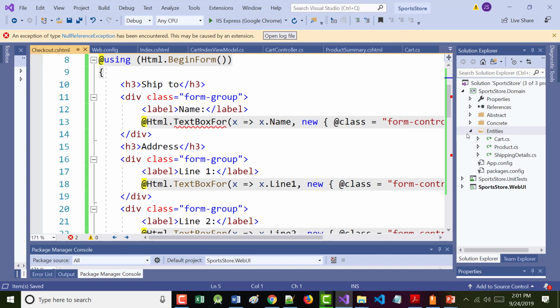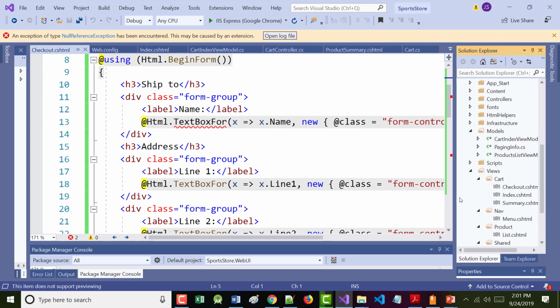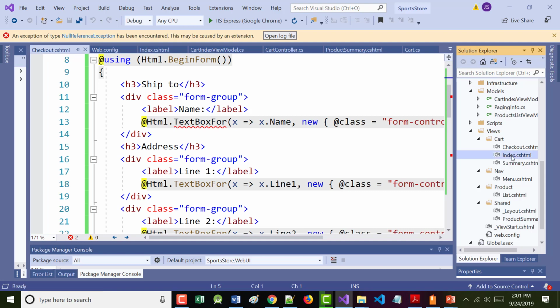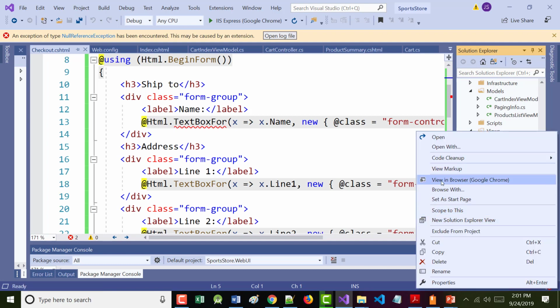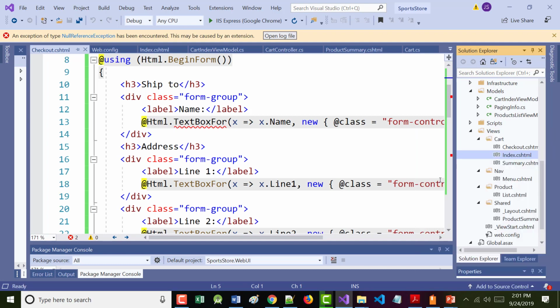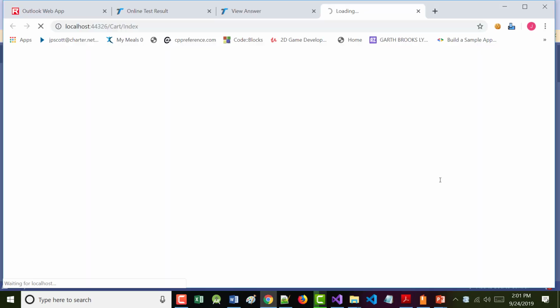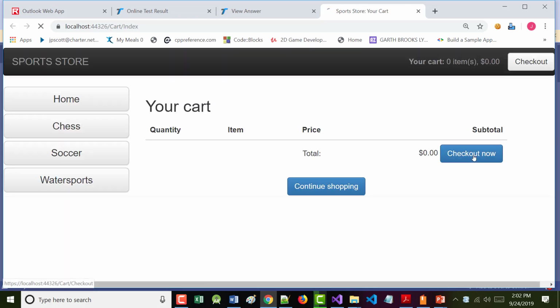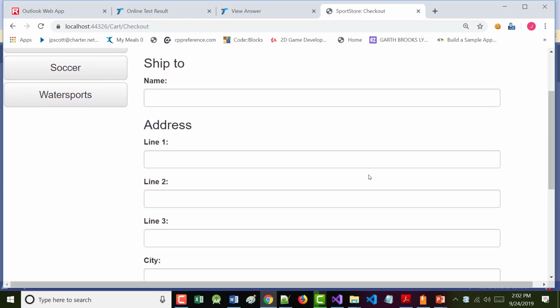and I'm going to try to go into my views from the other project. And for cart, I want to see if I can run this from my index. There we go. Everybody see it?